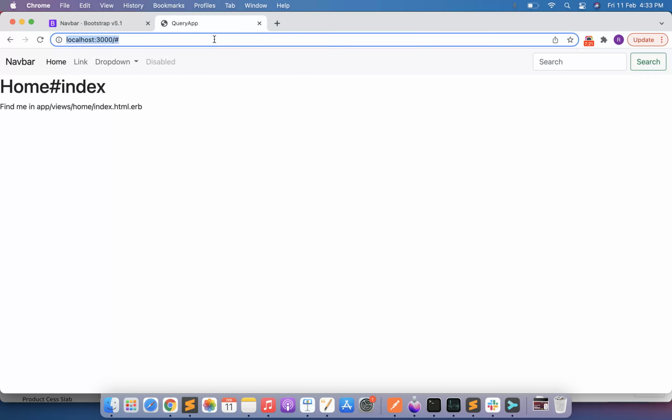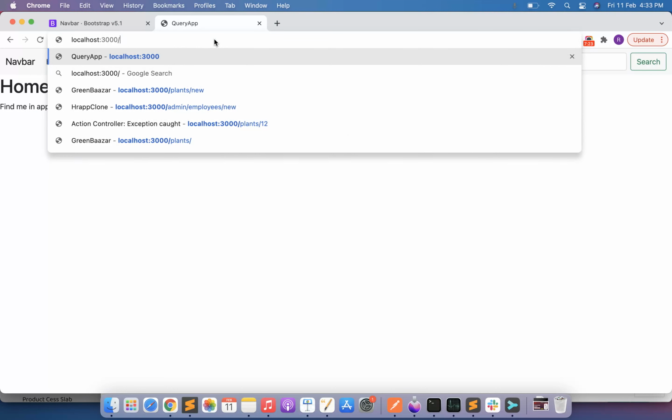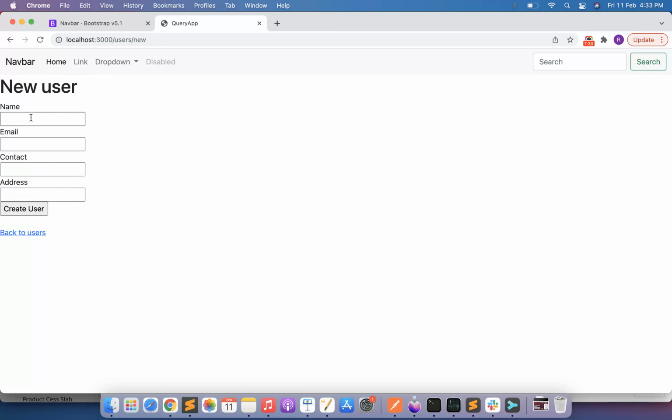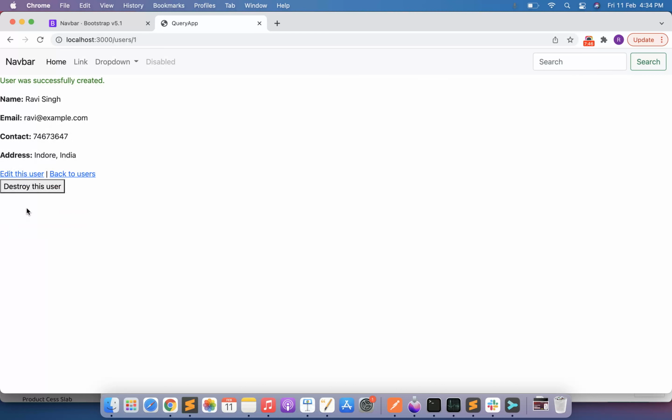Now open the browser and go to the users index page. Okay, at the users index page you can see a link to create a new user. So create a new user. Let's say name Ravi Singh, email ravi@example.com, and some contact number and address, let's say Indore, India, and save it. Okay, so our user has been created.